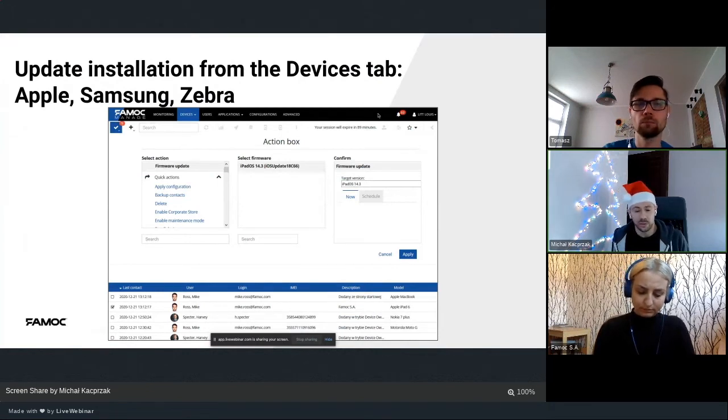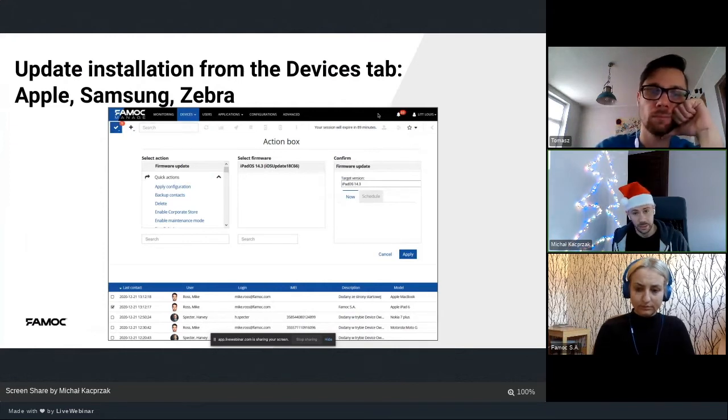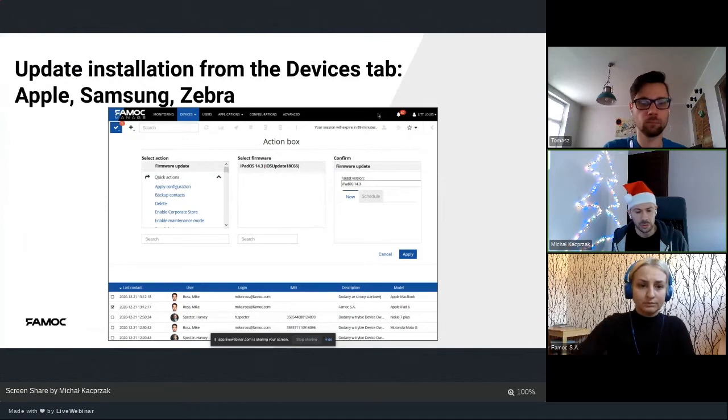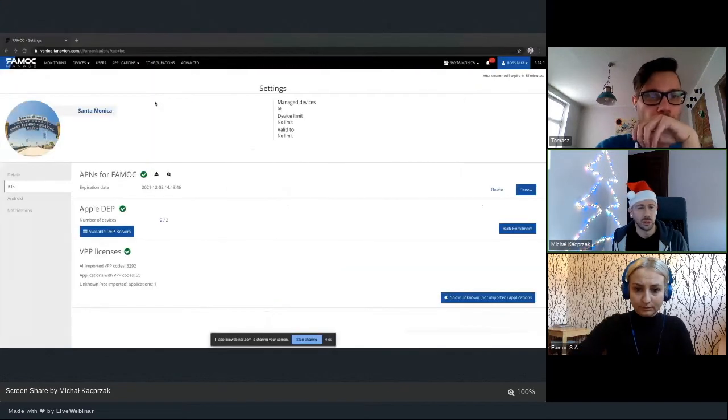So how it works: when the update is available for a device, it can be sent to the managed device directly from the Devices tab, to one or as many devices as we have in FAMOC Manage, of course when the devices have the same update available. Let me show you how it works and how it looks like.